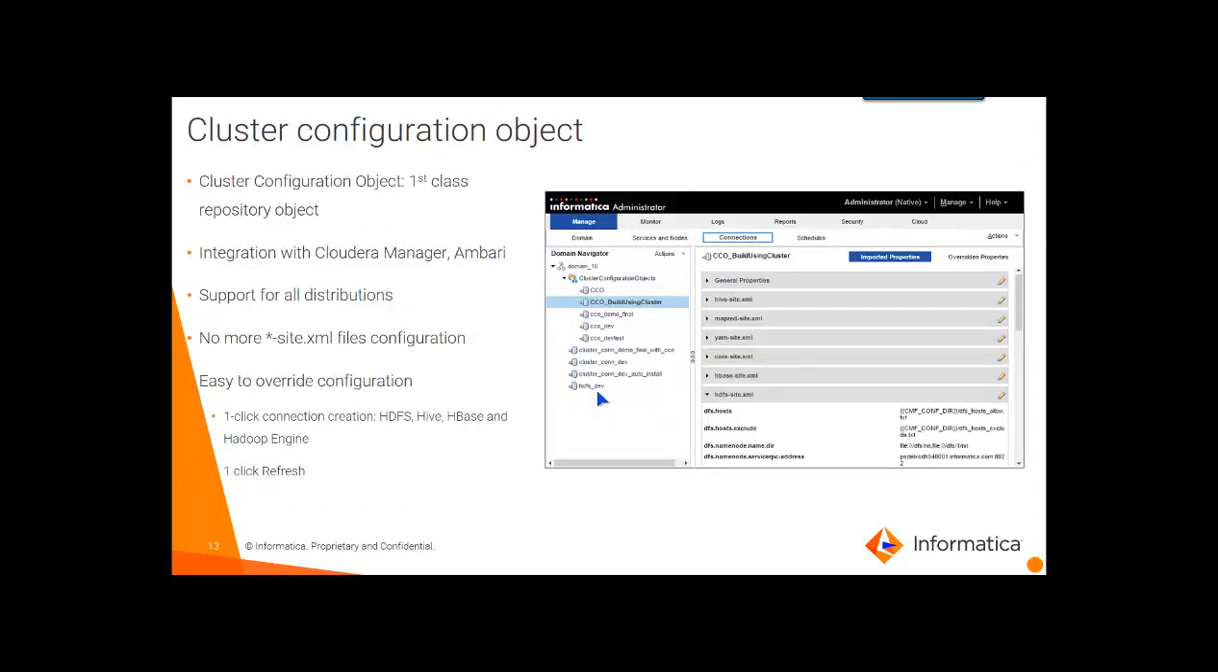The cluster configuration object that we are introducing in 10.2 allows you to integrate with your Hadoop clusters in one single step. By creating a cluster configuration object, we automatically import all the configuration that we need to talk to your Hadoop cluster by directly talking to Cloudera Manager or Ambari, or by the XML files that you provide from your Hadoop cluster. You can also override several properties on the Informatica server side to be able to tune the environment as you see fit.